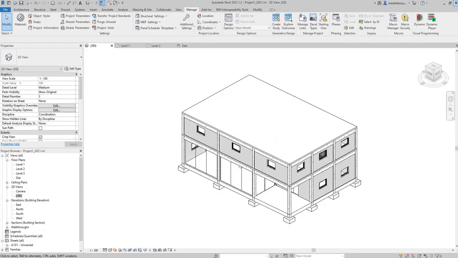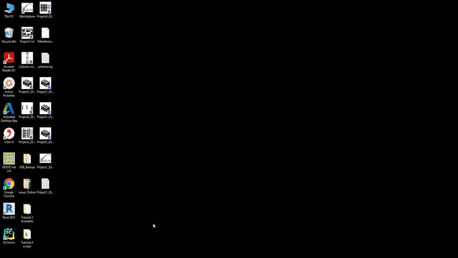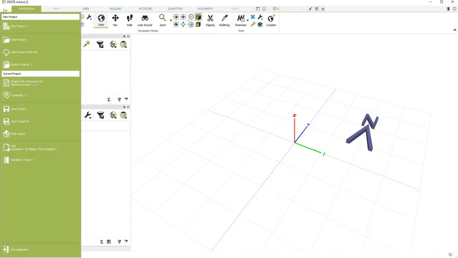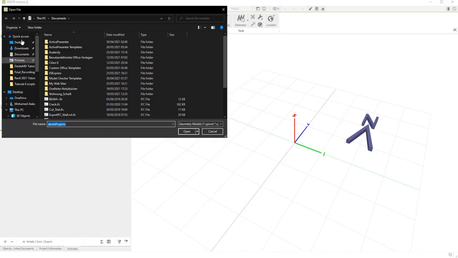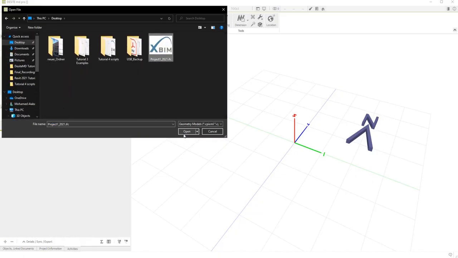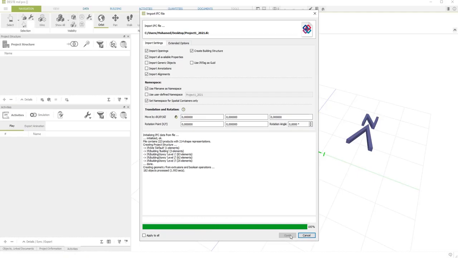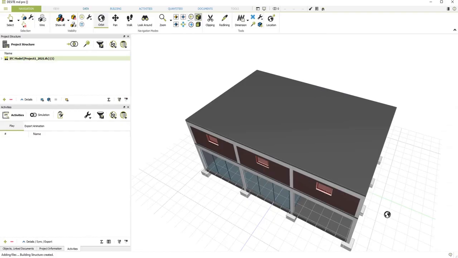Now I'll close Revit and switch to DesiteMD. To open the IFC project we've just exported, I'll open the application menu and select Add Document 3D Model. I'll navigate to the desktop and open the file I've already saved. And then I'll click Open. So it'll take a few seconds. Now I have a model here.